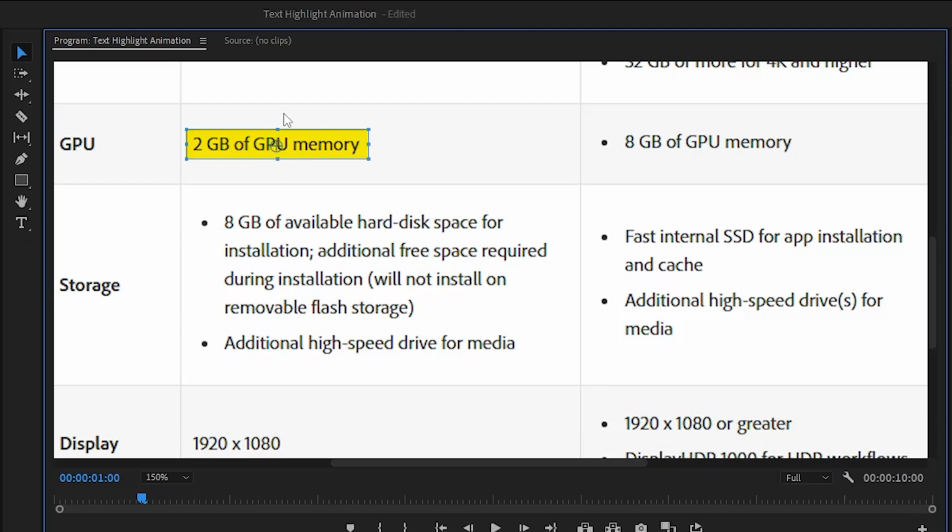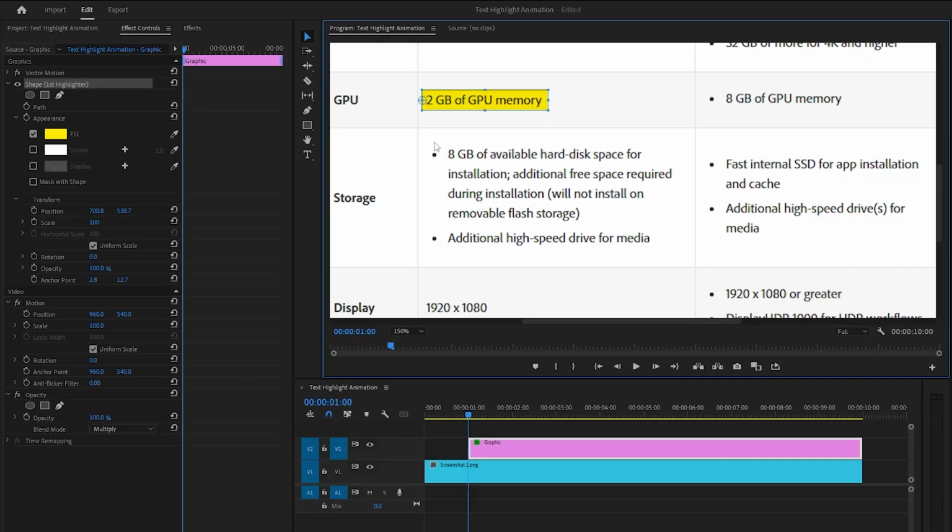Alright, it's time to animate the highlighting shape of the text. I plan to create an animation that will move the rectangular shape smoothly from the left side of the screen to the right. That's why, let's move the anchor point to the left side of the rectangle shape. Next, we need to find the transform control panel of the rectangle shape. After that, we need to disable the uniform scale by clicking on this box.